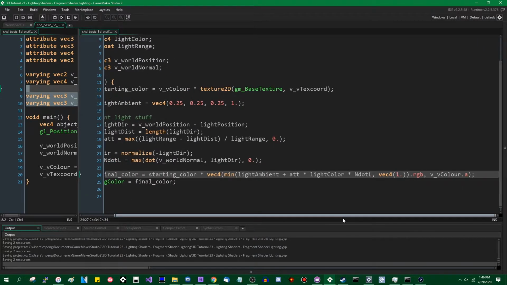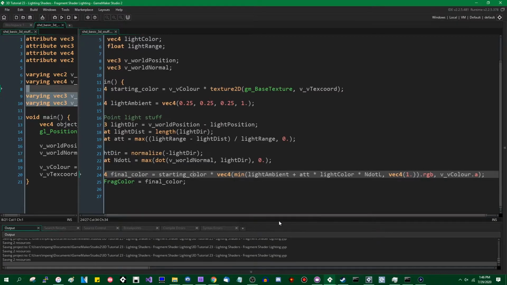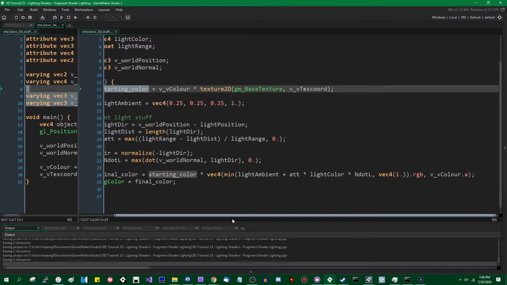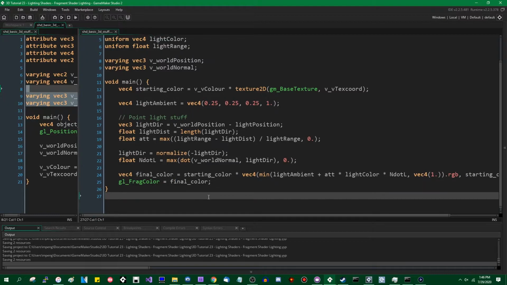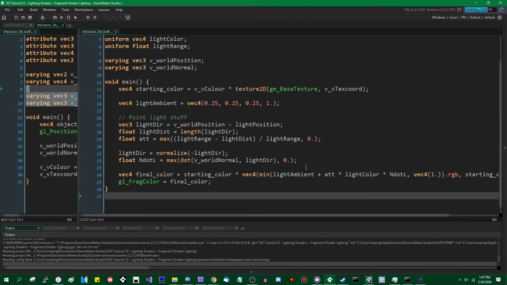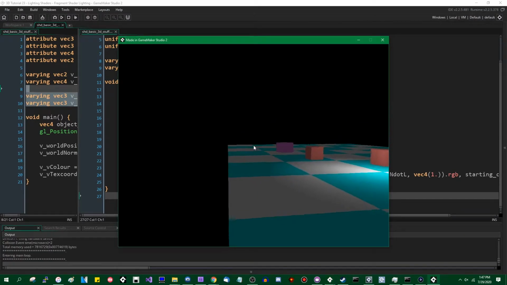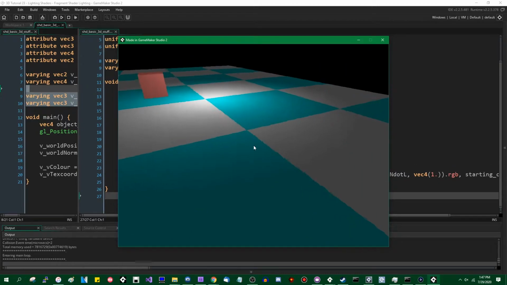Also, I suppose since the texture2D pixel may have an alpha value as well, instead of grabbing the alpha from the varying color, let's just grab it from the result of starting color. Okay. So now I should run the game, and lighting works, and you can see the circle is much more round.